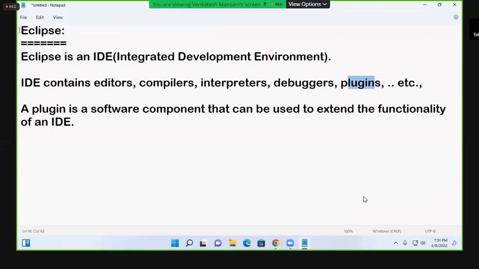So if you use Eclipse, what will happen? Applications can be developed very quickly. Rapid application development is possible.